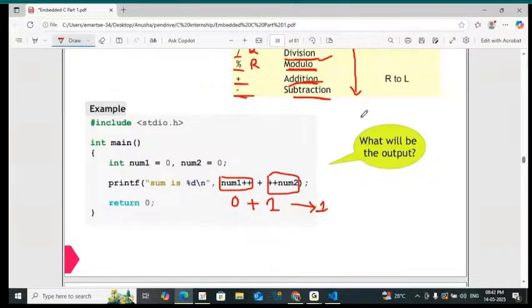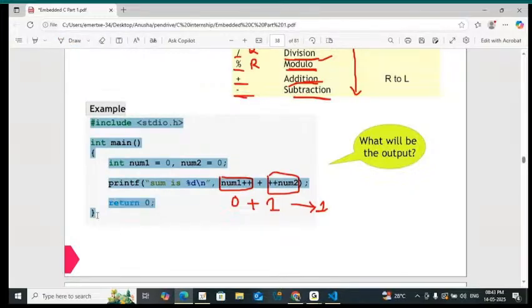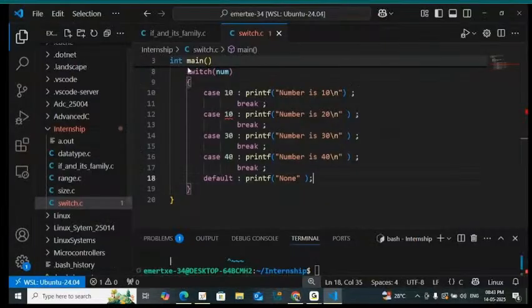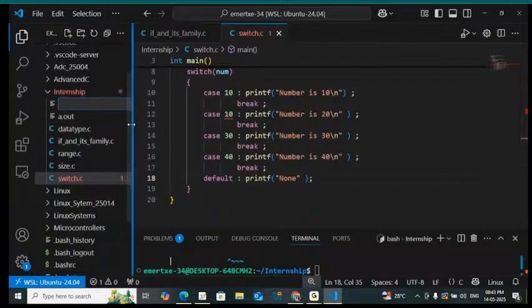Okay, so I'm expected to get 1, but using ++ in printf leads to undefined behavior. So whenever you use ++ inside printf, you cannot expect the proper result. The result is variable. You cannot expect the proper result.